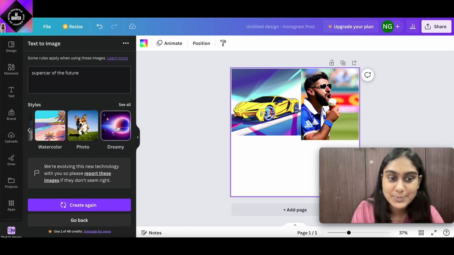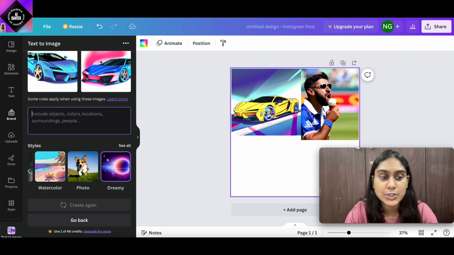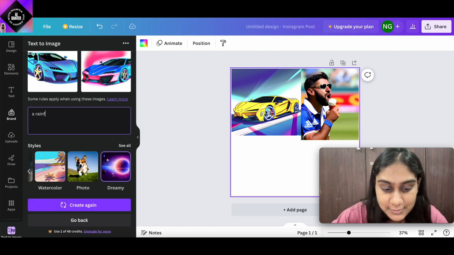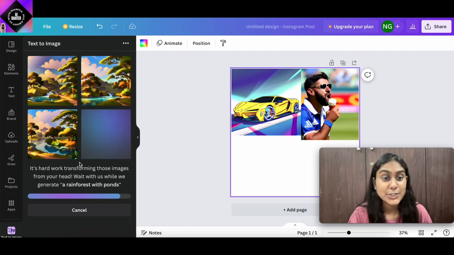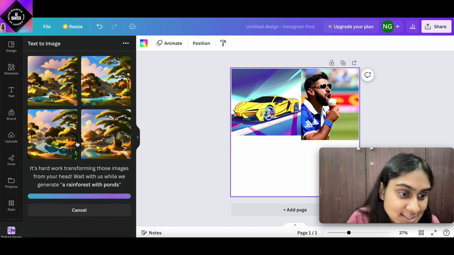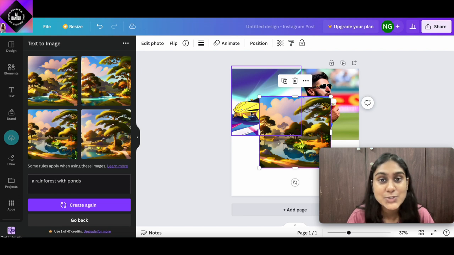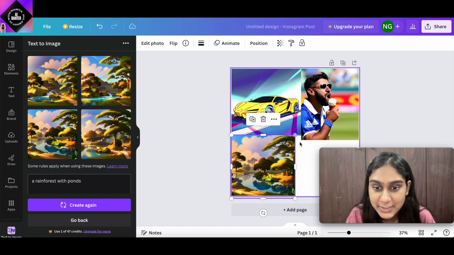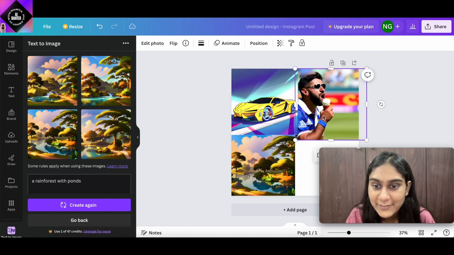Now let's go on to some other style. For example, I want it to be dreamy. And I want the text that should be converted into the image to be a rainforest with ponds. Literally, these AI models are so good. They generate it according to our style and according to our texts. At first, when this Canva feature was released, it was not that good because it was not trained a lot. But now that a little time has passed, it has gotten better and better. Here we have our pictures.